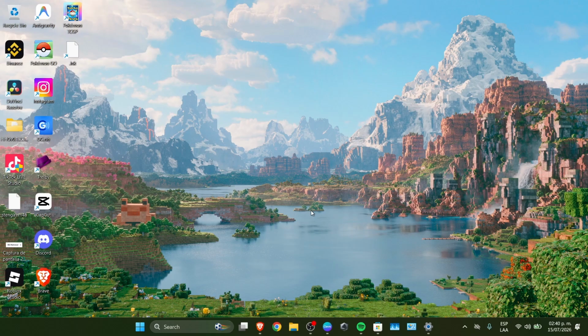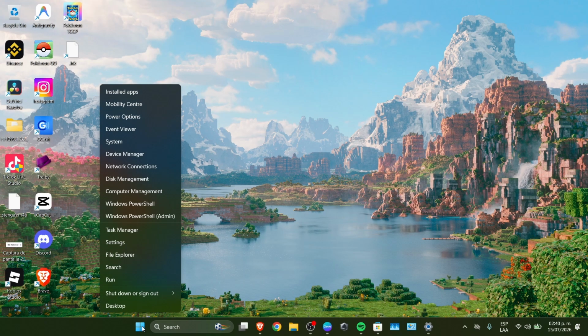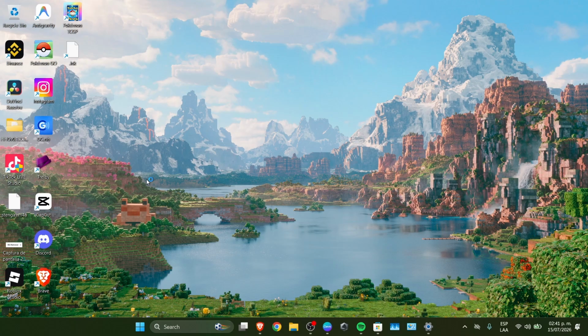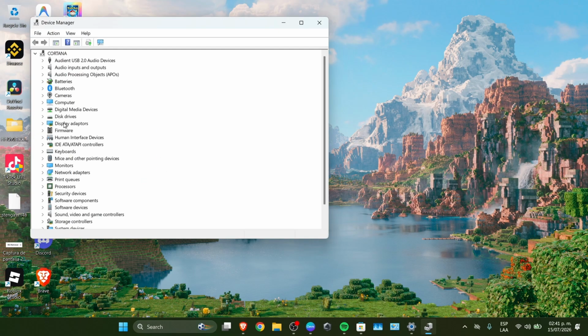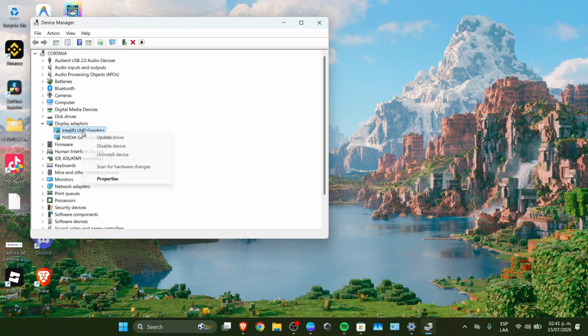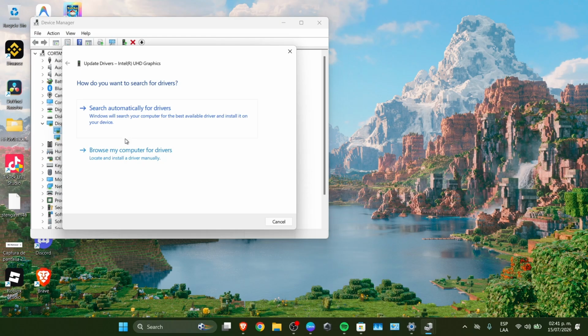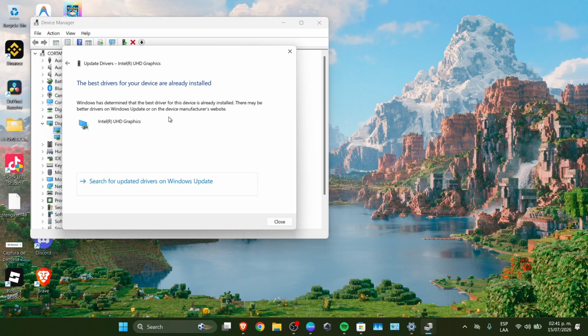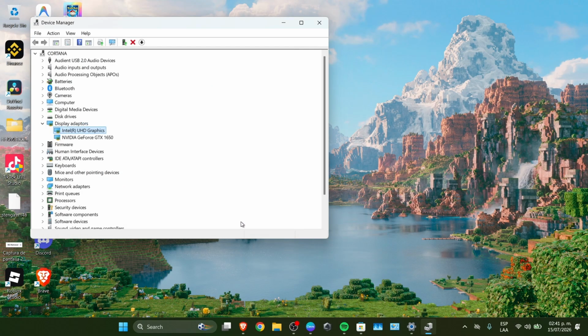Or something else is to open your Device Manager from the Start menu. Right click, look for Device Manager, expand Display adapters that you can see directly inside here, right click on your graphics card and select the option that says Update driver. If the problem started right after a driver update, you can go directly into the properties and choose Roll Back Driver to return to the previous version.